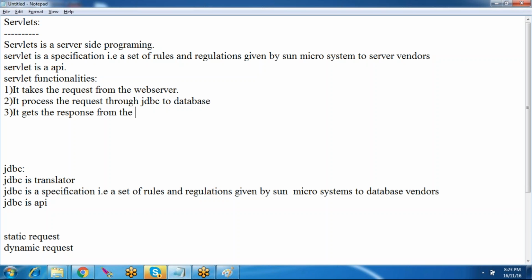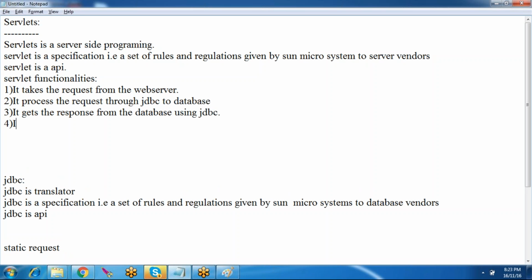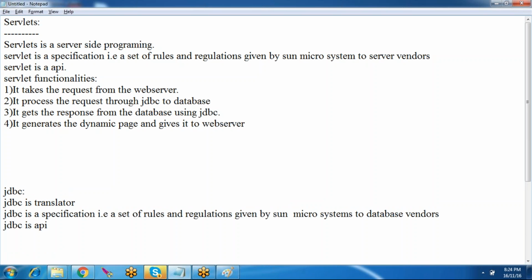Response from the database using JDBC. And the fourth one is what? It generates the dynamic page and gives it to the web server. And the web server hands over the web page to the user or the client. So these are the functionalities of a servlet, or a servlet engine, you can say.